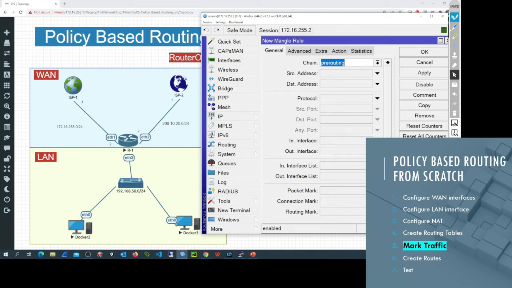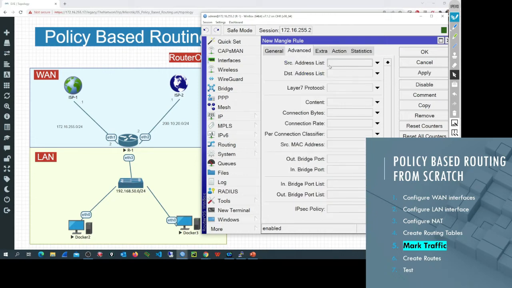So we can see that the chain is pre-routing. Then we have the source address. In source address, we can specify a single IP address. We can specify a network address. But in this case, you can see that we are limited to only one entry. Probably we are going to add multiple IP addresses. So instead of using source address, we can use an even better matcher that is called source address list. So that means that we can create a list with all the IP addresses, with all the networks that we want to send out of the ISP1.